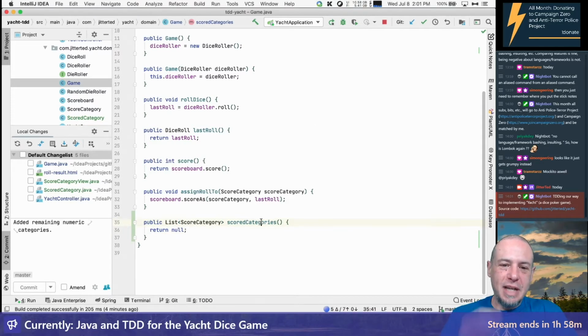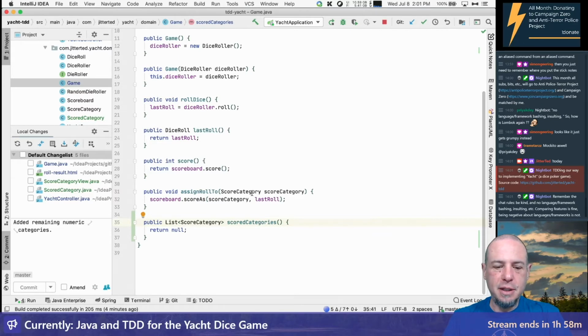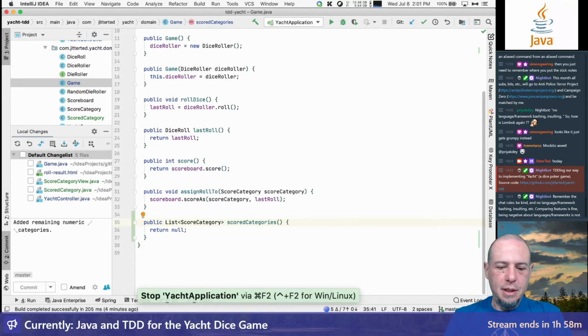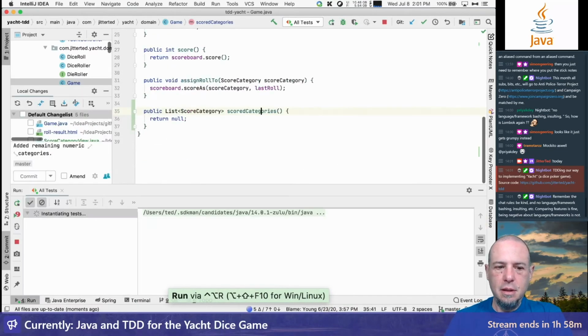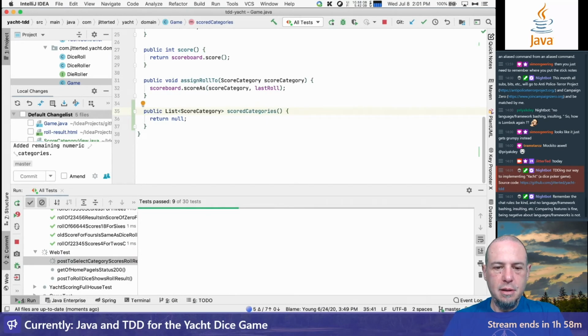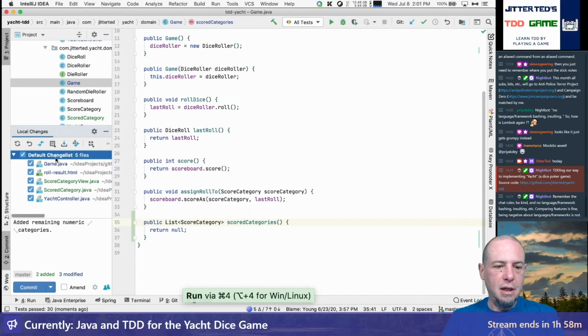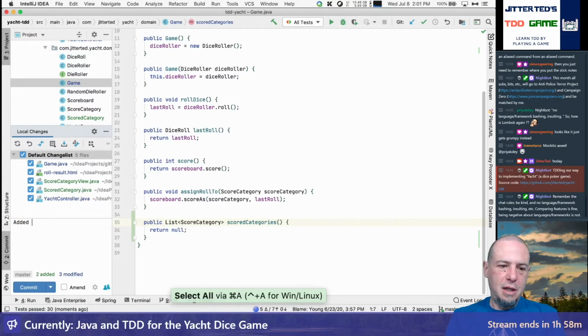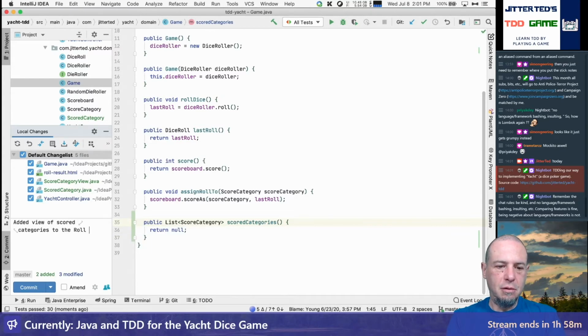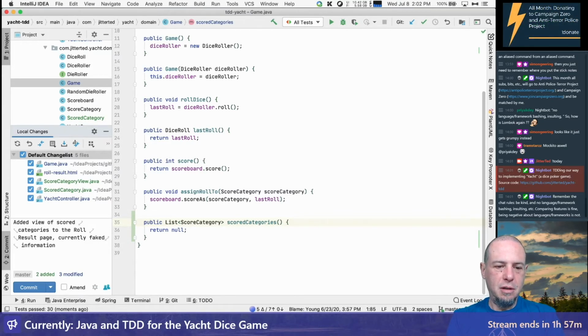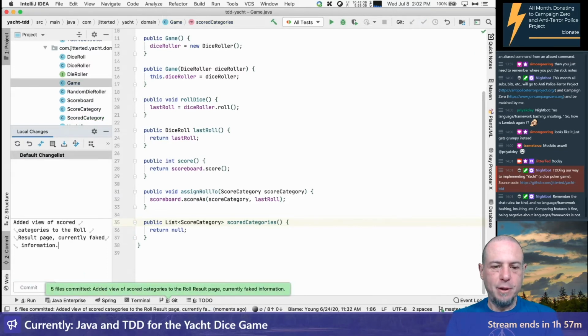Okay, so what we want to do is get scored categories. So that means in our test... we should... Are all our tests passing? Let's see. Because if so, we should actually do a commit. They should, because we haven't really added any tests, though. That's not surprising. Okay, so let's do that. Added view of scored categories to the roll results page. Currently fake information. Okay.